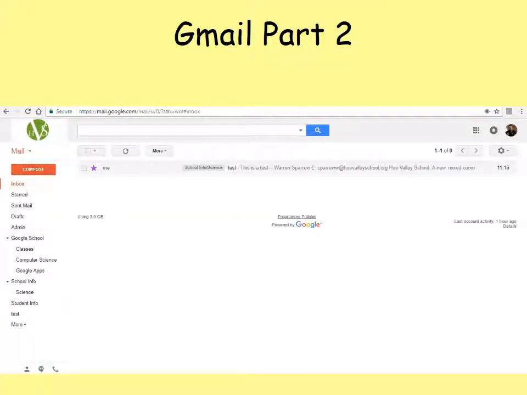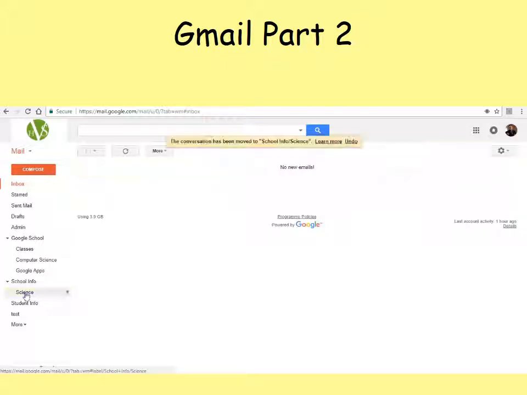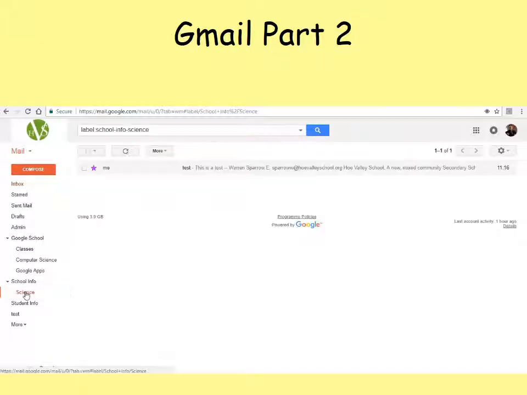I have moved my email back into the inbox. I'm going to show you a different way, and perhaps the easiest way, to move any of your mail. And that is to simply click and hold your mail and drag it to where you'd like it to go and let go. And once again, I have nothing in the inbox, and I've now moved that to Science.